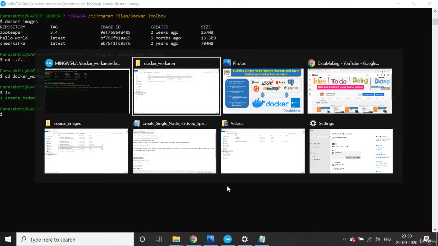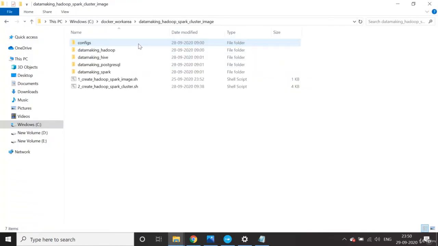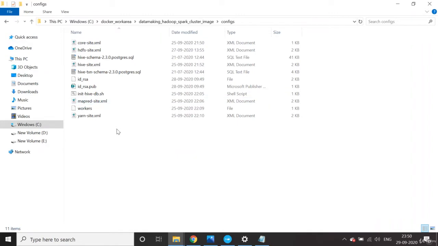There are a set of files available, and I will go through them one by one. First, I will tell you the structure. There is a config folder which contains a set of configuration files for Hadoop, Spark and Hive, and also for the Postgres DB creation for the Hive Metastore. These are the configuration files.